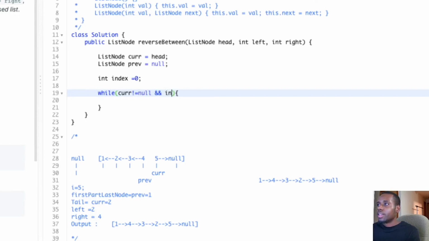And the index is less. So we could either do left - 1, or we could just start off with 1. Whatever logic you want to use, you just want to make sure that cur points to the first node of the sublist. So very, very important, you guys get that.